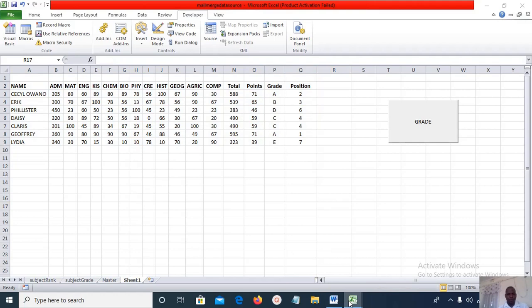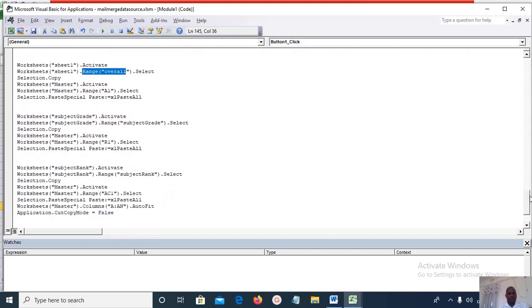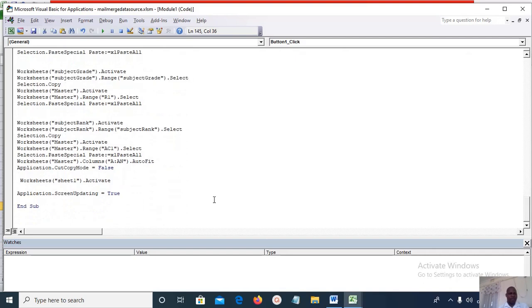So this is activating sheet 1 and then copying that range, and then it will activate the master sheet, and then it will select range 1 and paste all the contents in that range. Then the subject grade is also activated and selected and copied, and everything will be copied to the worksheet, and then screen updating is set to true.